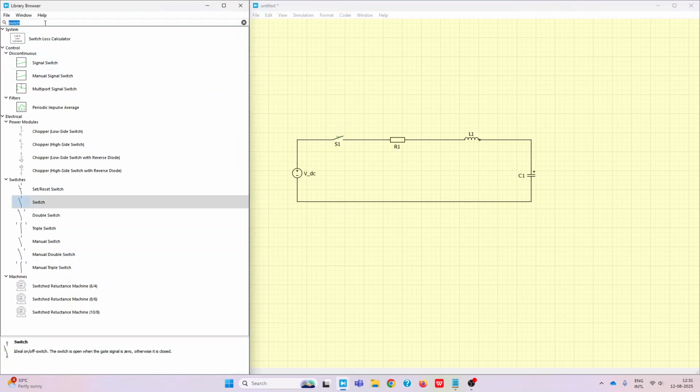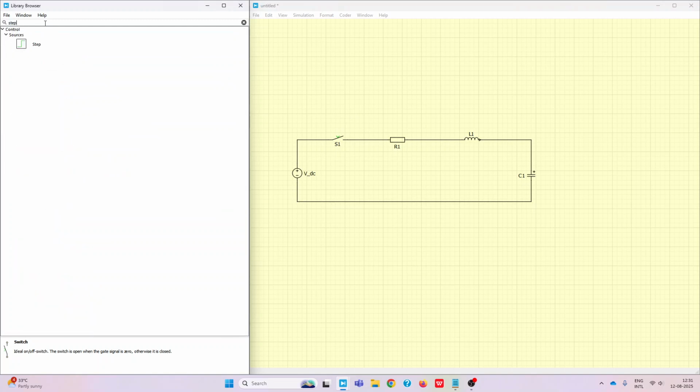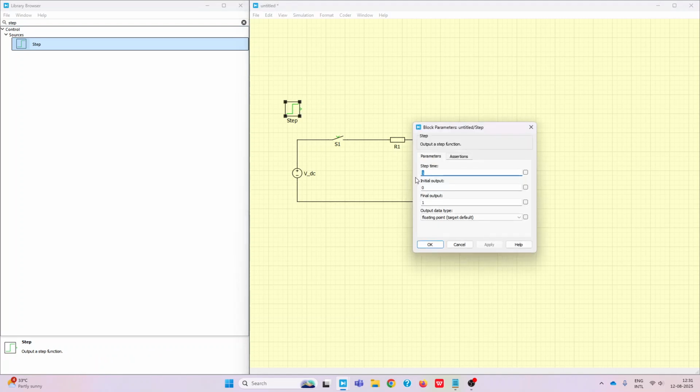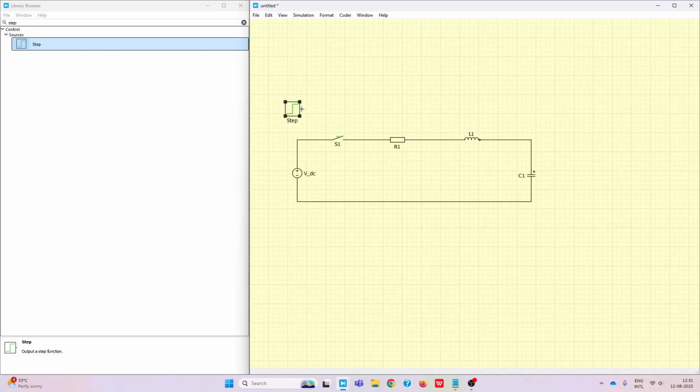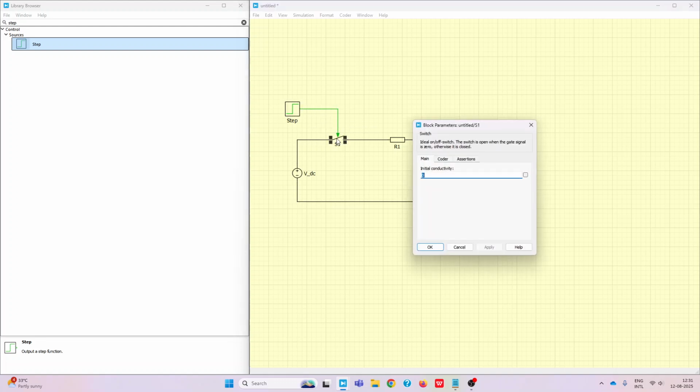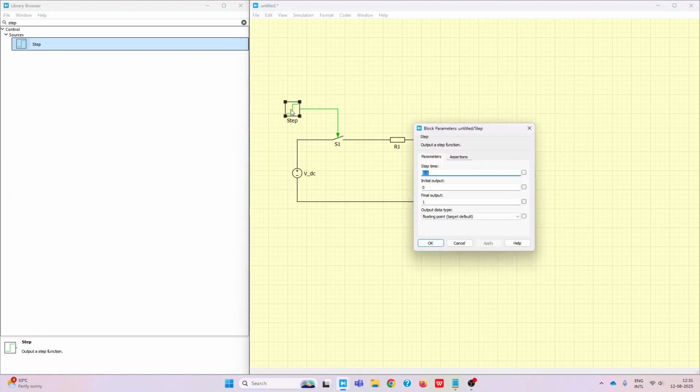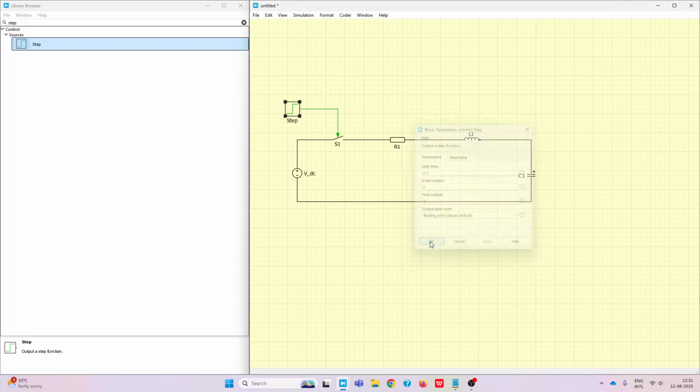Now let's take a step input and step. Now this step time will give 0.1, initial is 0, final is 1. Let's connect with the switch terminal so that at 0.1 it actually connects. So the switch is open when the gate signal is 0, otherwise it is closed. So when I'm giving the step input, at 0 it is 0, when it's 1 it becomes 1.